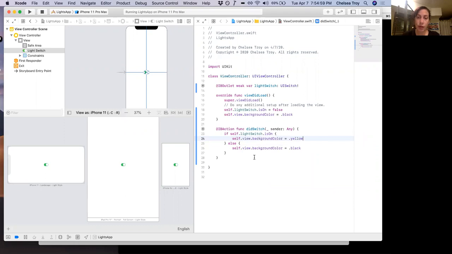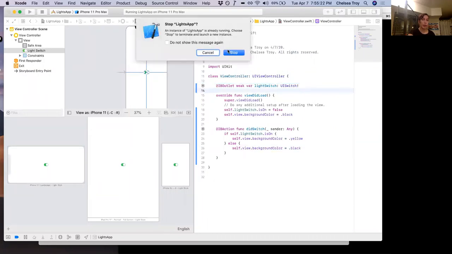Cool. So what's happening here? The view is going to load. We're going to set the switch to off. We're going to set the background color to black. And then when the switch happens, we're going to run this code that determines if the switch is on, and if it is, we'll set the background color to yellow. And if not, back to black. So let's run our code again and see what we get.